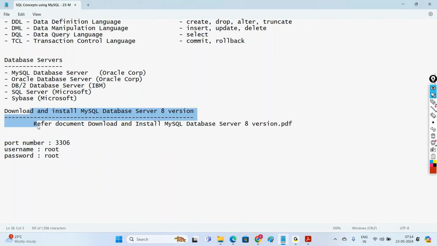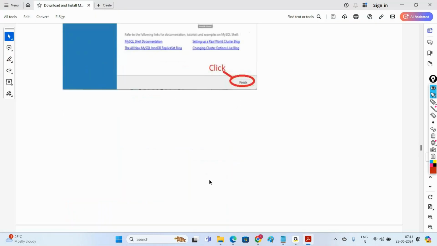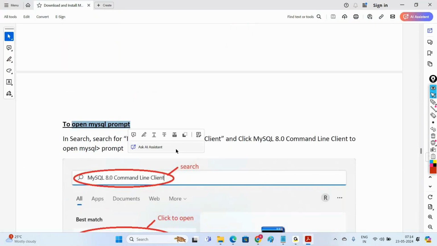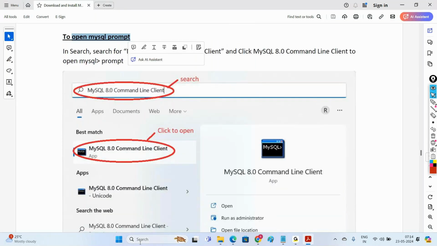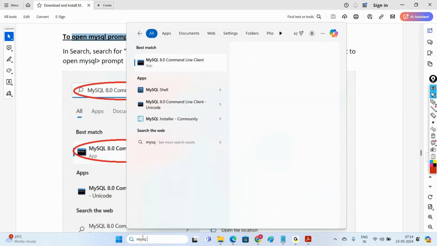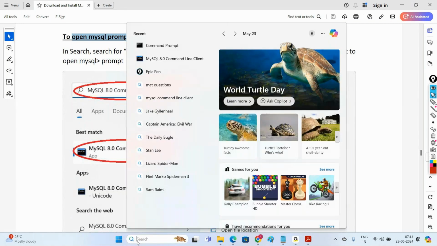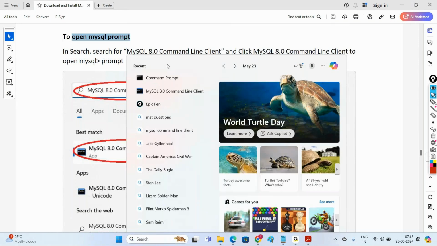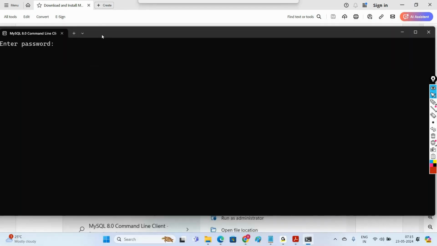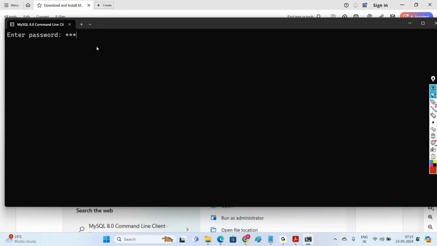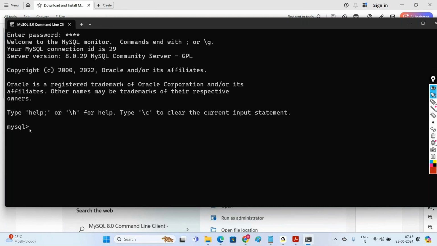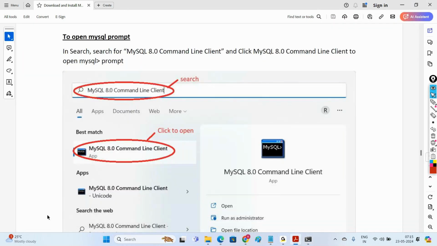Now, once we download and install MySQL, you can find everything in the document on how to open MySQL. To open MySQL, in search, you search for MySQL command line client. You need to search for what? MySQL command line client. This one. Click on this. Then it will ask you the password. In our case, what is the password? Root. Then it is going to show this MySQL prompt, which indicates our installation is successful. So we need to get this prompt. Once you get this prompt, it means our installation is successful. Clear all of you up to here?